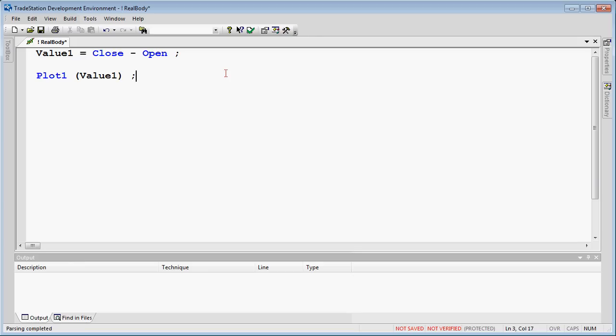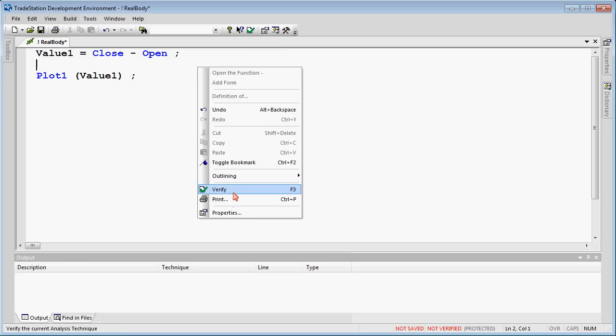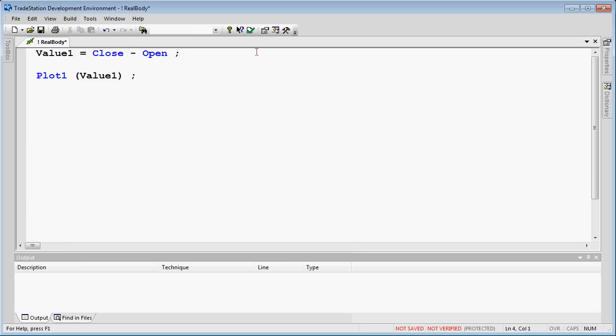There are different ways that you can verify. There is a button here on my toolbar that you can use for verify. Notice that I hover over it and it says verify, and it also has an F3 inside parentheses, which means that I can also use the function 3 key on the keyboard. Or I can right-click and go to verify. For this class, I'm just going to click on the check mark here on the top and verify the code.